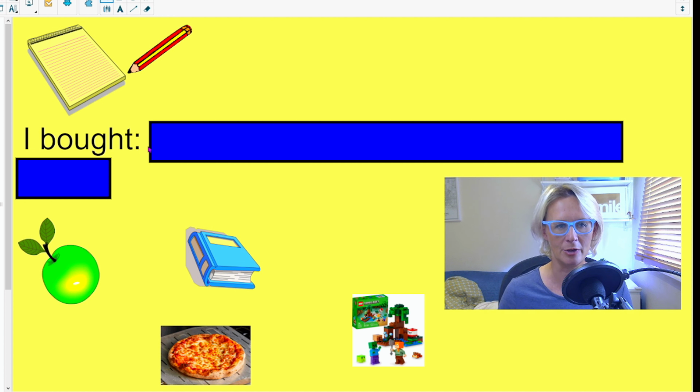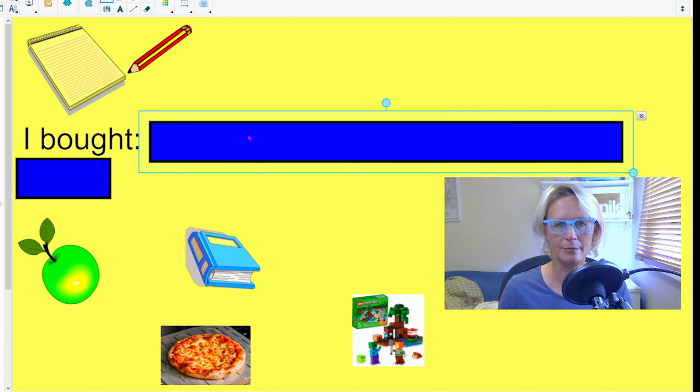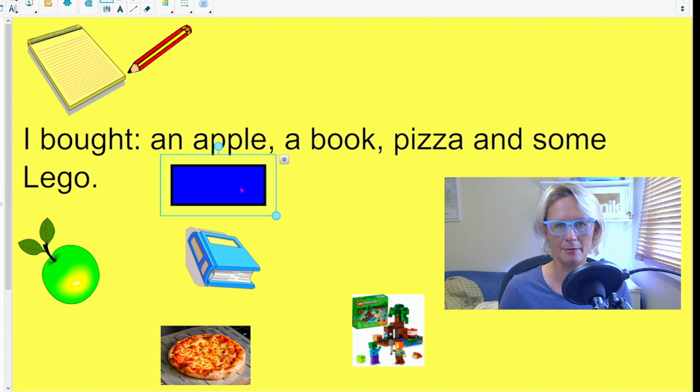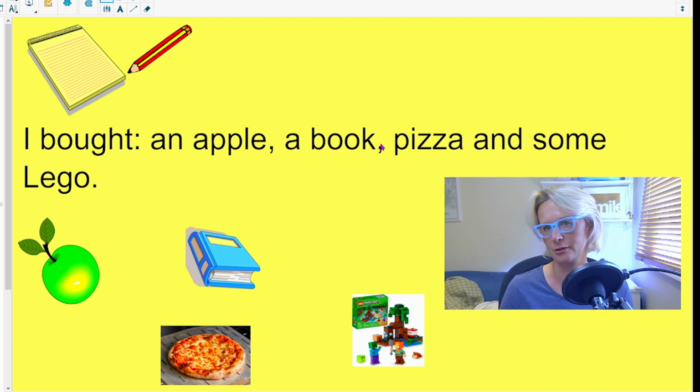I bought, and we're going to use the items below to list what we bought. So I bought, what did I buy? Colon, an apple, a book, pizza, and some Lego. We could have had some pizza there. And we've got some Lego, capital letter for Lego because it's a proper noun. And we've got our colon here just before the list of the items starts.